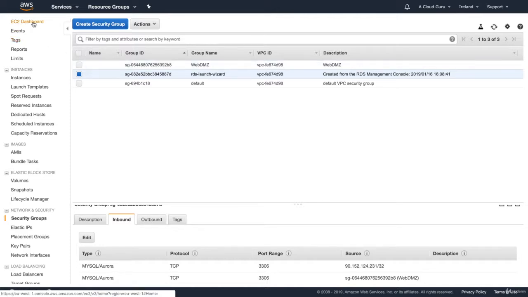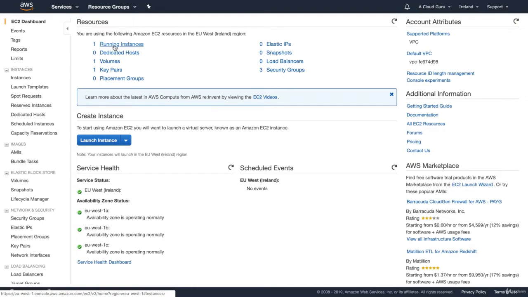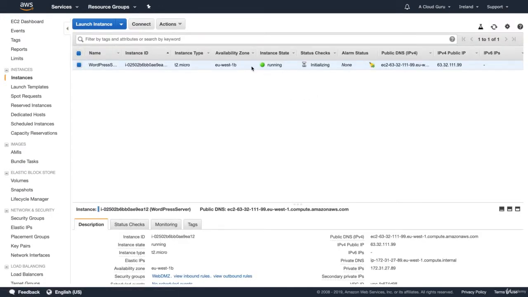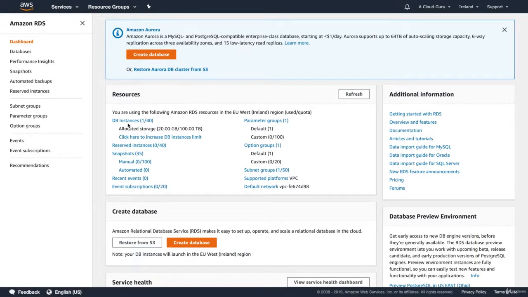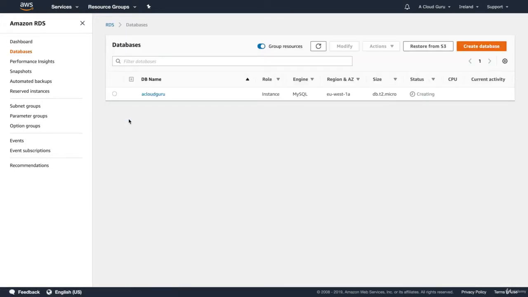If we go back over to EC2, we should hopefully be able to see that instance is now up and running. Let's go back over to RDS and see if it's online yet. If I just click on my DB instances, I'll be able to see it in here, and we can see that the status is creating. So I'm just going to pause the video and wait for this RDS instance to come online.